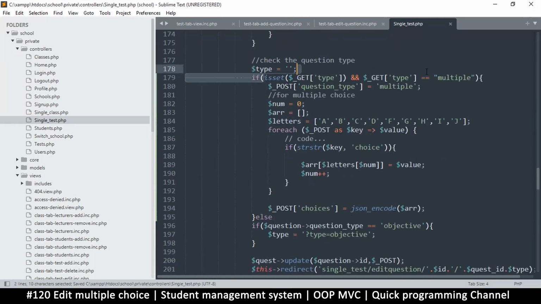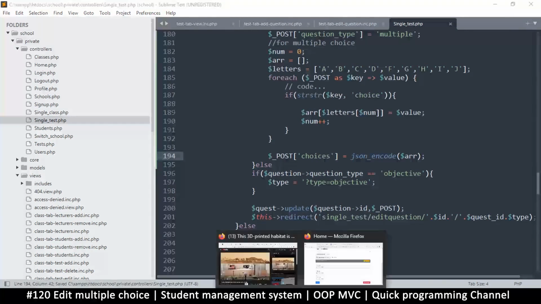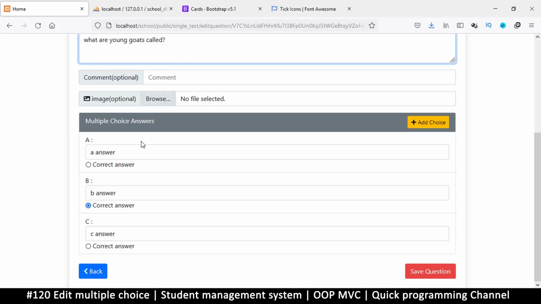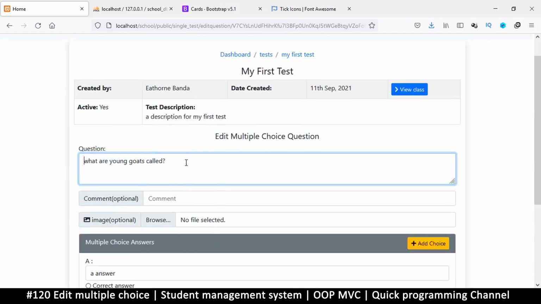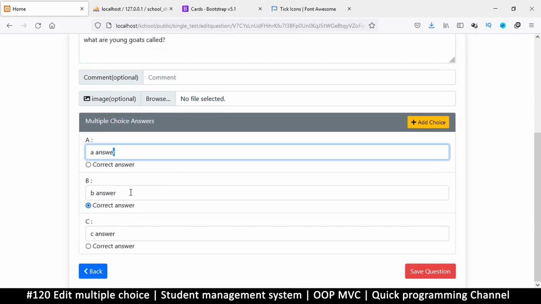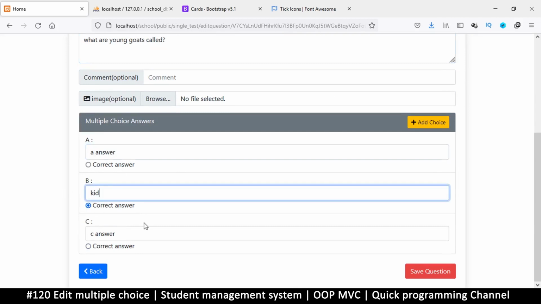So we now have this version of events, type multiple, and then we add the question type. These are the multiple choices, and then we add everything we need, and then choices, and so on. And that should work actually. So let's see that in action. Let's save. Let me change this answer. What's the question really? What are the young goats called? So since B is the correct answer, we'll say kids, right? They're called kids, and let's save.